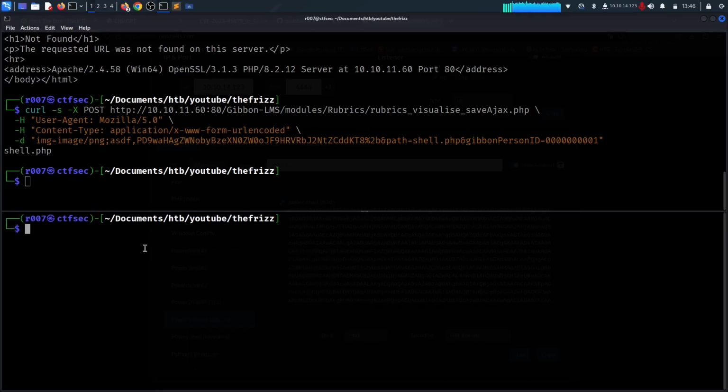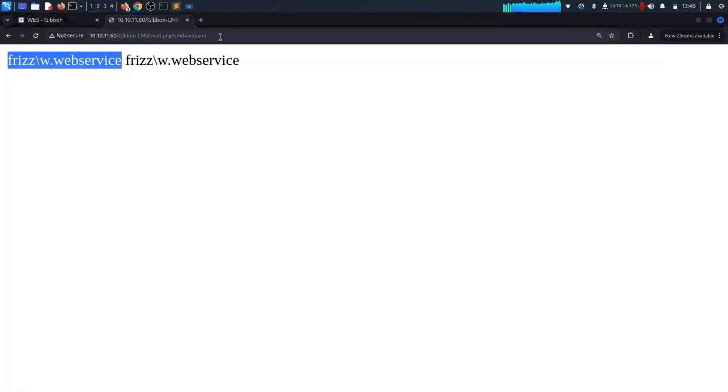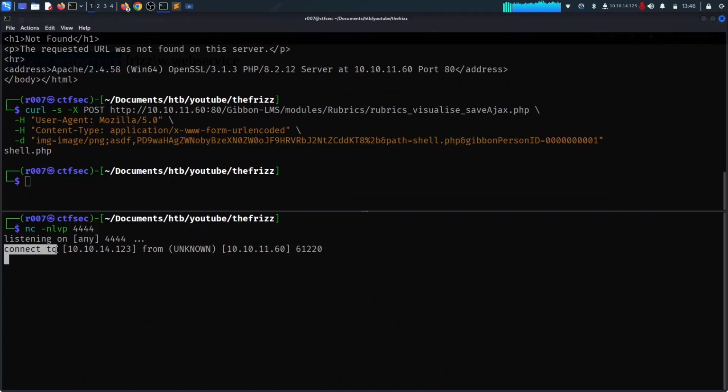So we're going to create a listener on port 444. Let's copy the payload, and we're going to paste it in here. This is expected to connect us to the machine, and you can see it connect to 10.10.14.123. So let's see, who am I?